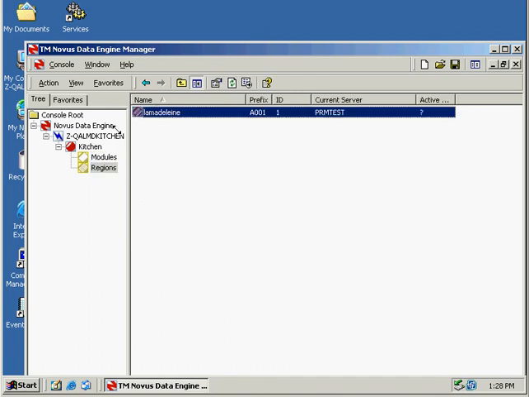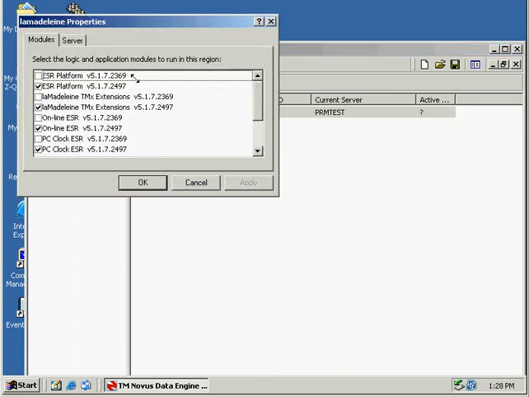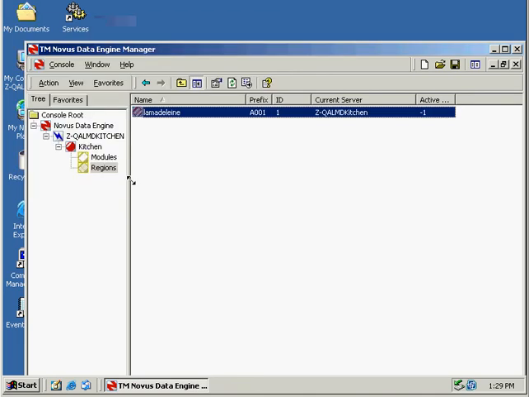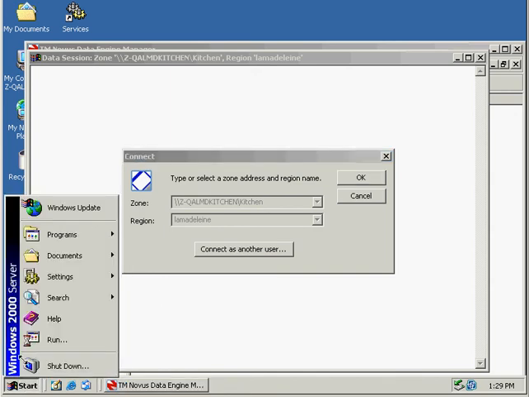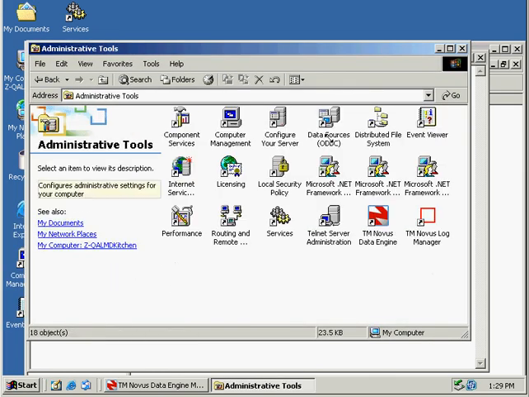One more step before we can use TMx is to right click on the region properties, select the server, and we need to change this. This is the name of the old server, so we're going to put the name of the new server. I'm going to click OK. Now we're going to be able to launch the application. As you can see, it's going to ask me to log in, and I don't have any logins in this operation, so we need to create our TMx super user.